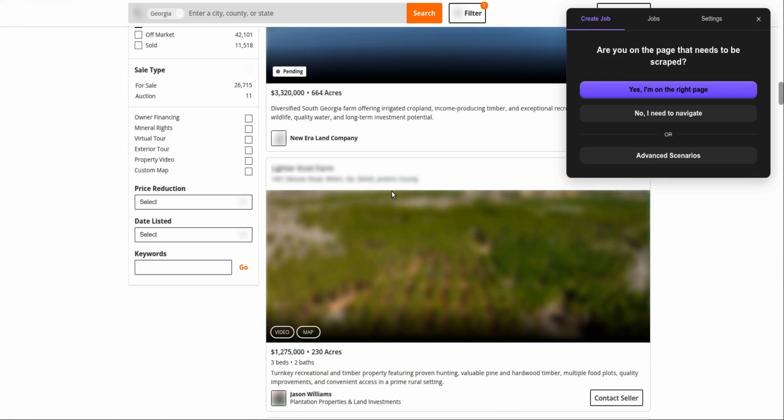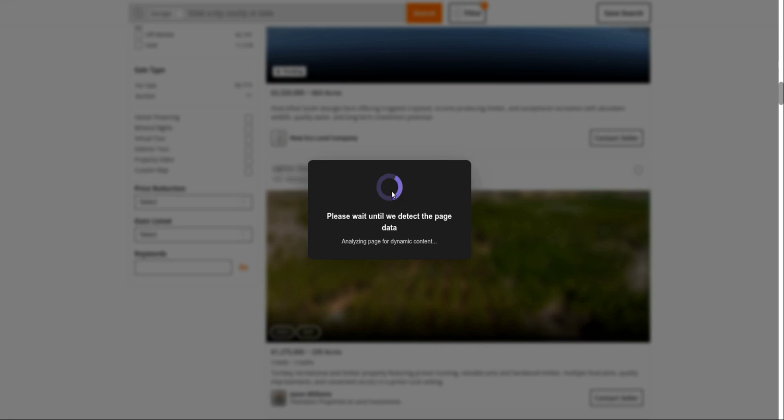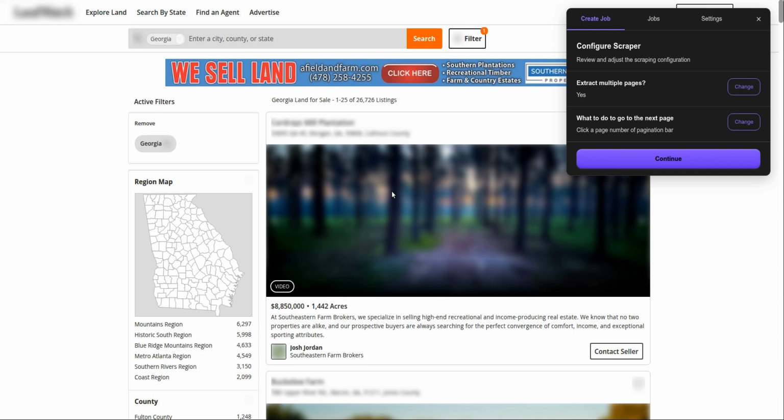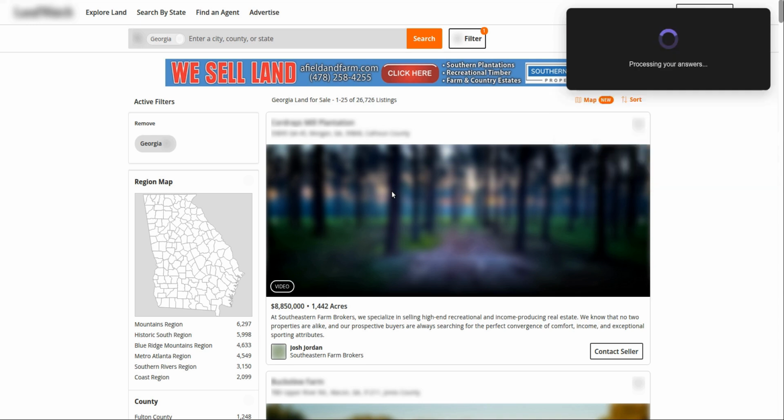Press the button so Minexa reads the page structure. It detects whether results use pagination, infinite scroll, or a load more system automatically. The full result set is within reach. Minexa found the pagination and will move through all pages on every run.